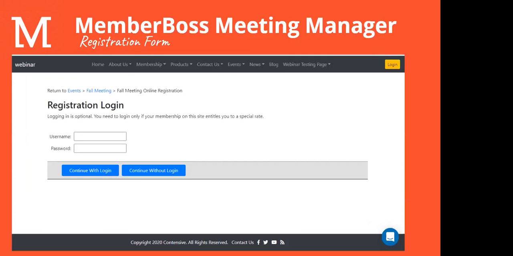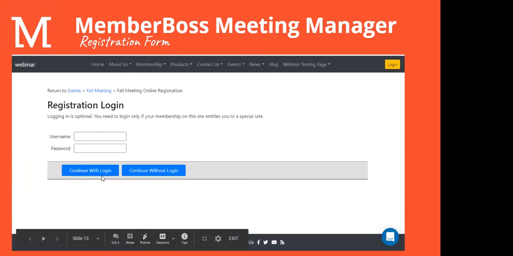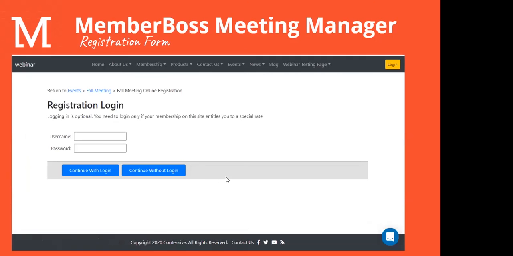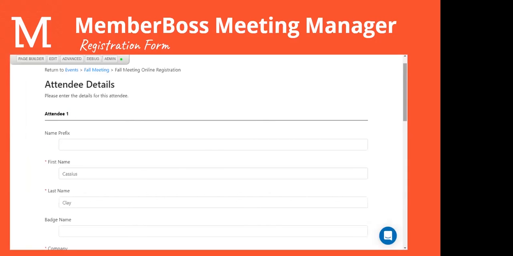Once your meeting has been set and you have your registration page, and the person attending the meeting has clicked on your registration link, they will be asked to fill in some billing contact info. Once they've done that, they will be asked to either continue with the registration with a login, or continue without the login. This is really the part where they'll be validated and be allowed to have a certain pricing for the different fees. And it's a pretty standard registration form.